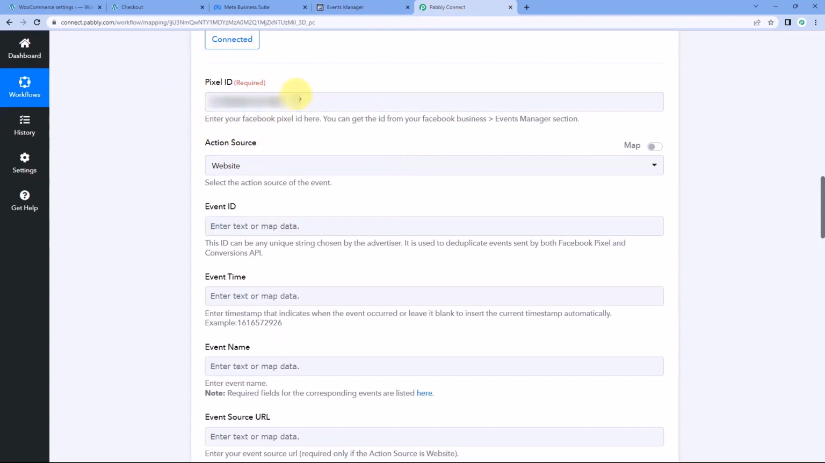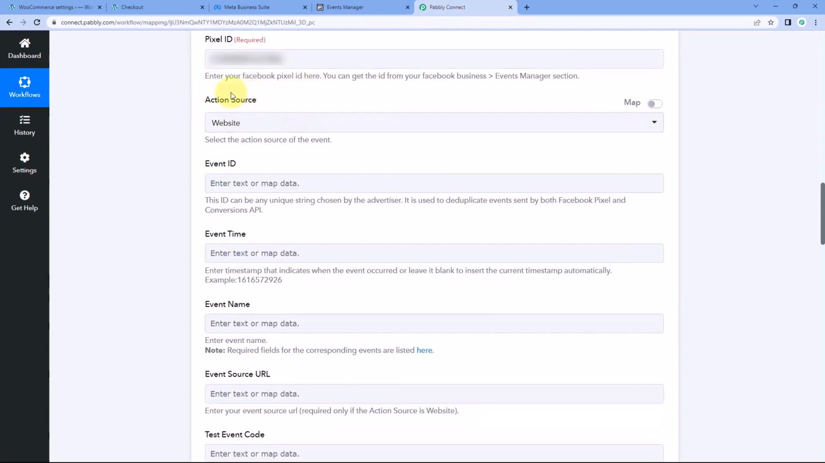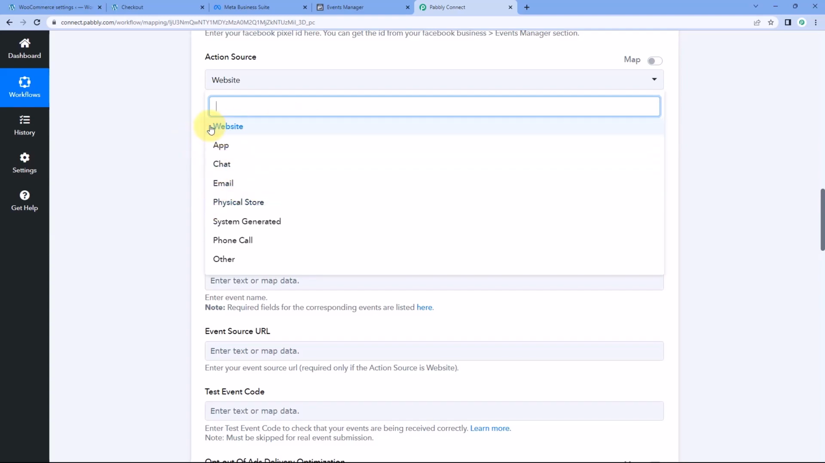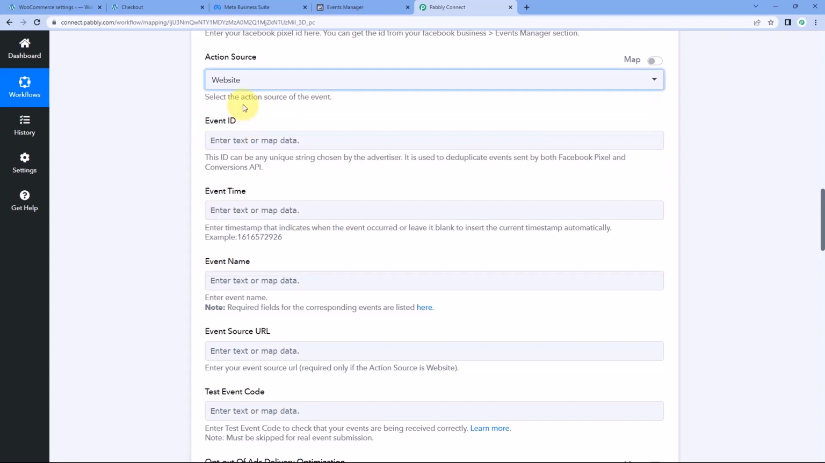After pasting the pixel ID, we have to select the action source. So in this dropdown, we have to select that from which source basically we are getting some online details. We are getting these purchase events. So we have options like website, app, chat, email, and all. So here we have to select that from what source we are getting these purchase events. So I'm getting these purchase events from my WooCommerce store. So I'll just select website over here for now.